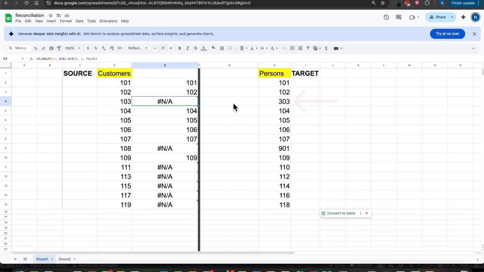Okay, so let's do the similar thing for target. If there are any target data not available, for example this data is not available in source data, let's have a look. Same formula, but we have to change the indexes here.